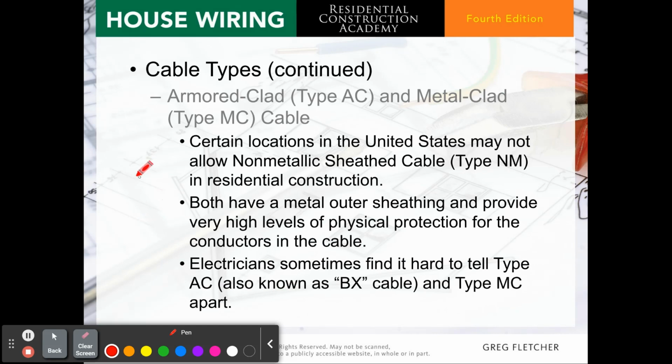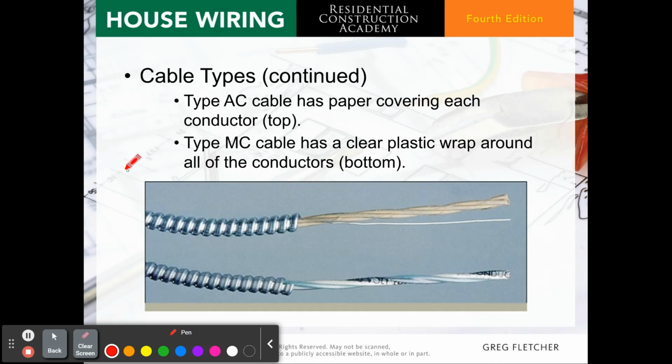Another type of cable that we'll be using in class is armor-clad, or type AC, and metal-clad, type MC cable. Certain locations in the US may not allow non-metallic sheath cable, or type NM, in residential construction. Both have a metal outer sheathing and provide very high levels of physical protection for the conductors in the cable. Electricians sometimes find it hard to tell type AC, also known as BX, and type MC apart.